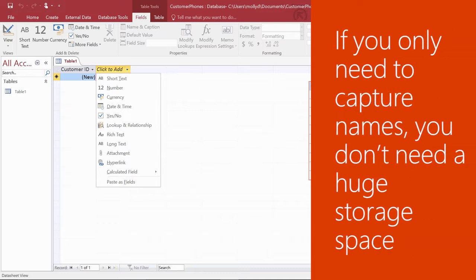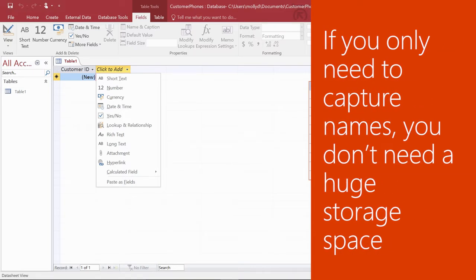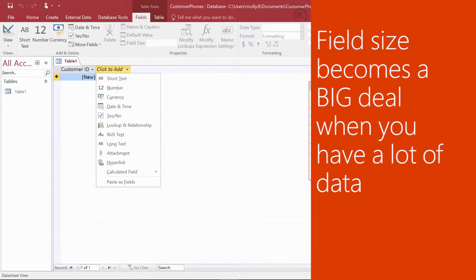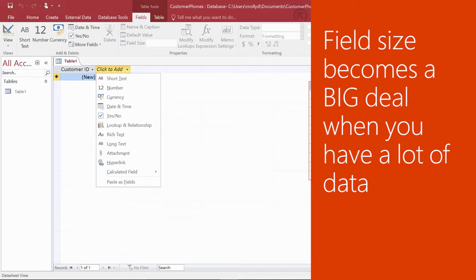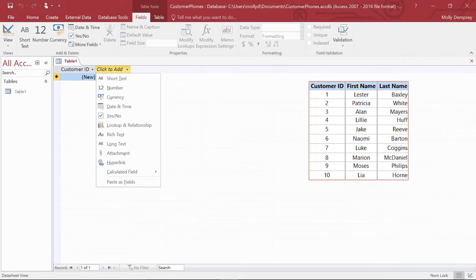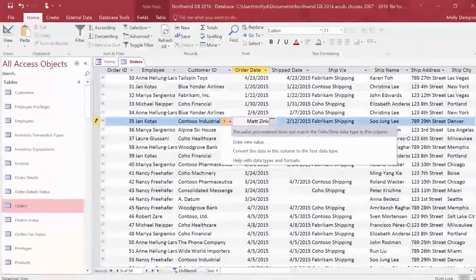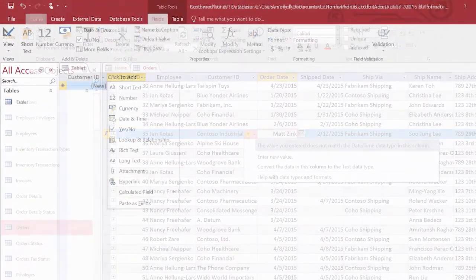For example, if you only need to capture names, you don't have to create a huge storage space for those names. That might not seem important in this simple example, but it is important when you have a lot of data. Data types also help you prevent mistakes. For example, you can't enter a name in a field set to contain dates and times. Let's take a quick look at the data types you can use.